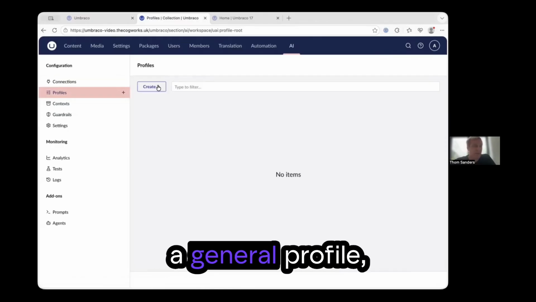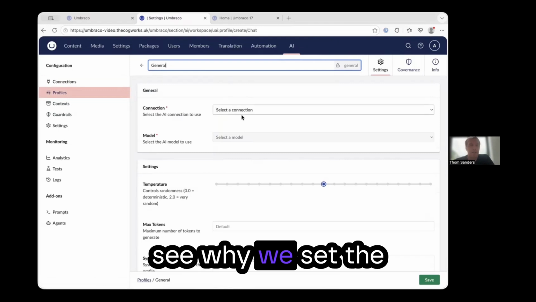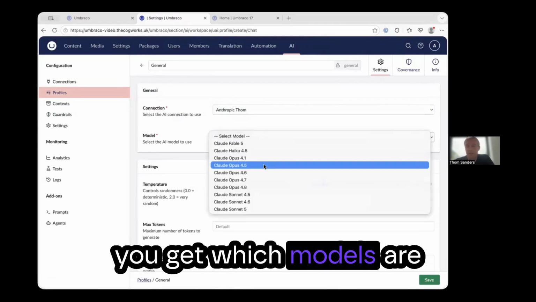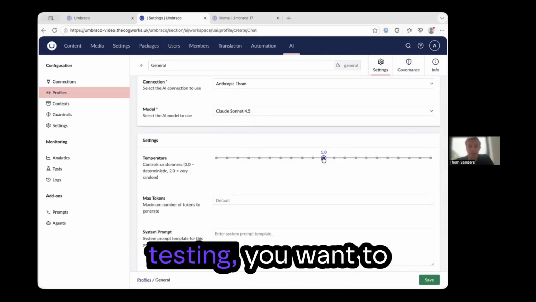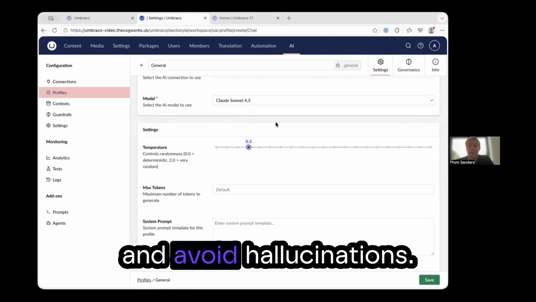We're going to create a general profile. It's a chat profile. We're going to call it general. And here you can see why we set the connection up first. We're going to select my connection, and then you get which models are available for you to use. So we'll pick a sonnet. Temperature, from our testing, we want to reduce this down to keep the model on track and avoid hallucinations.